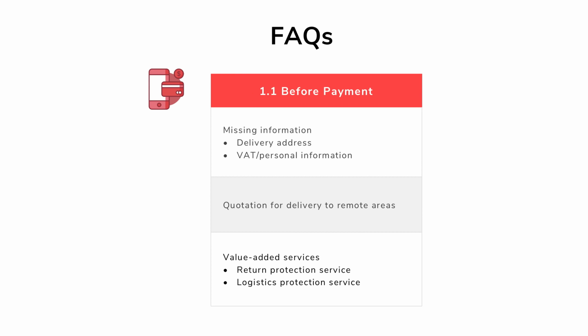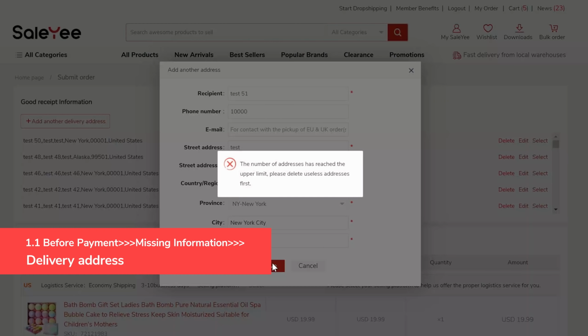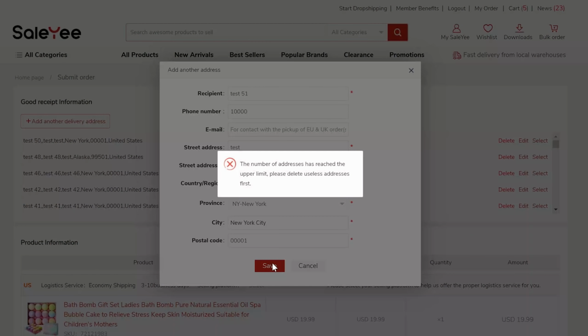Before payment. Missing information. Delivery address. Currently, we only support 50 delivery addresses. If you fail to add an address when placing an order, you'll need to delete some addresses first. Go to My SaleYee, Account, Address Book to do so. Then you'll be able to place orders normally.